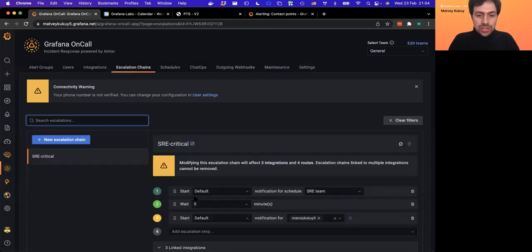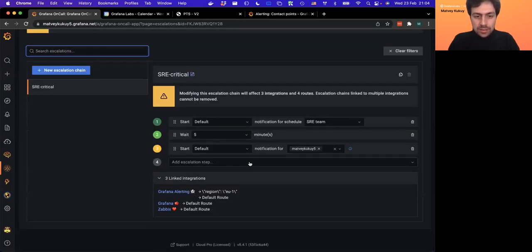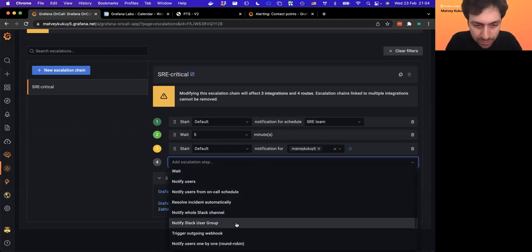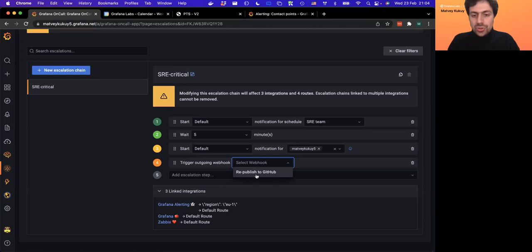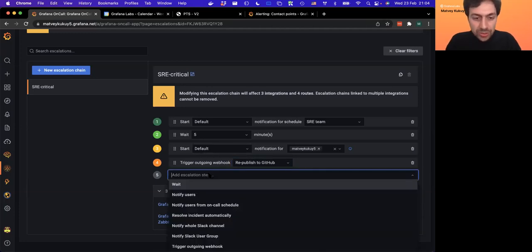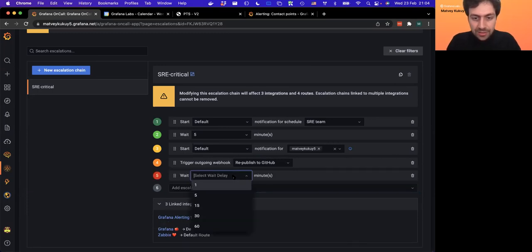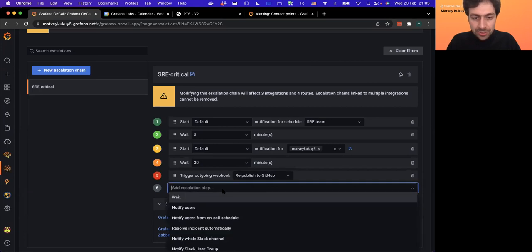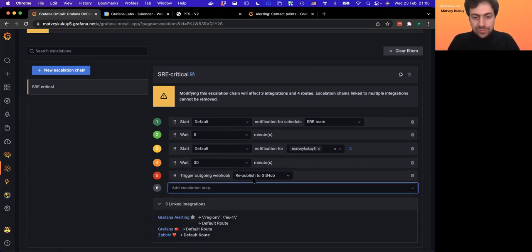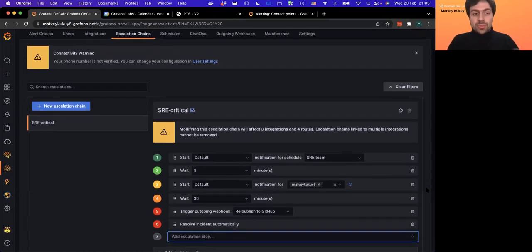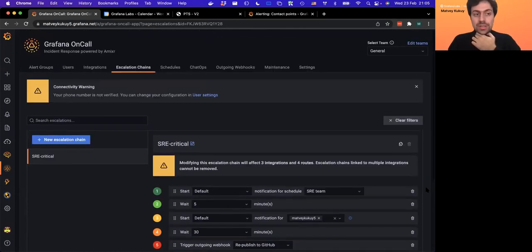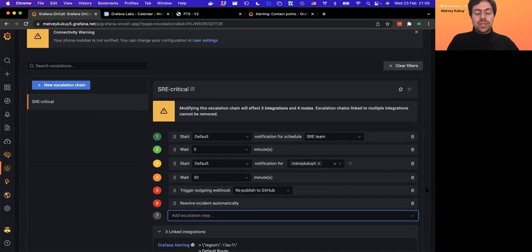We go to Escalation Chain and add an instruction to be published to GitHub. For example, we could do something like this: if the incident wasn't resolved in 30 minutes, republish it to GitHub and resolve automatically. So it will disappear from open incidents in Grafana OnCall and show up in GitHub.